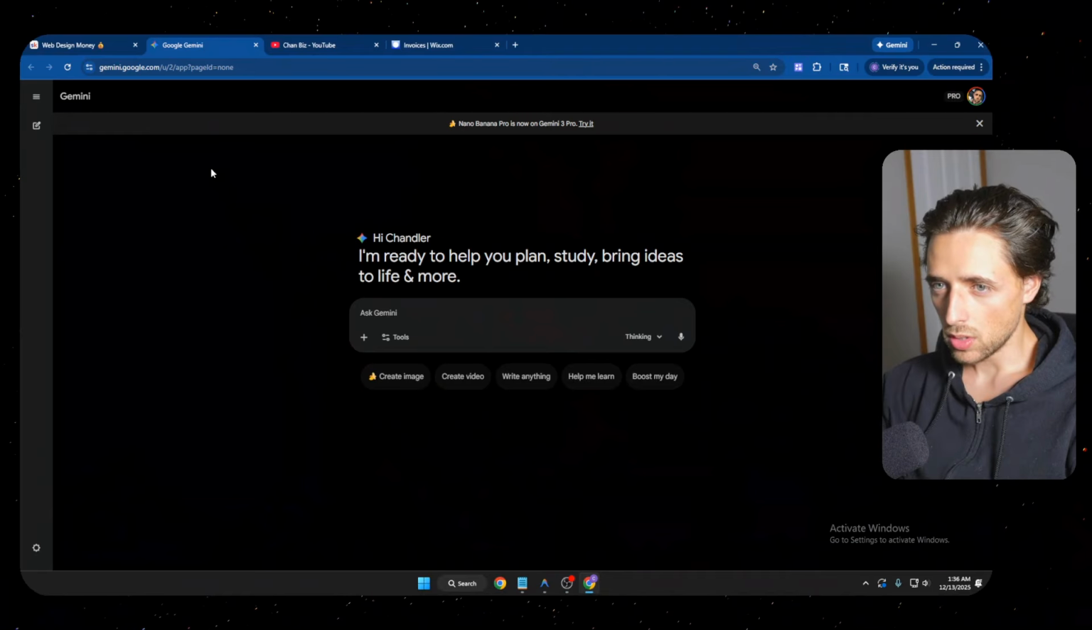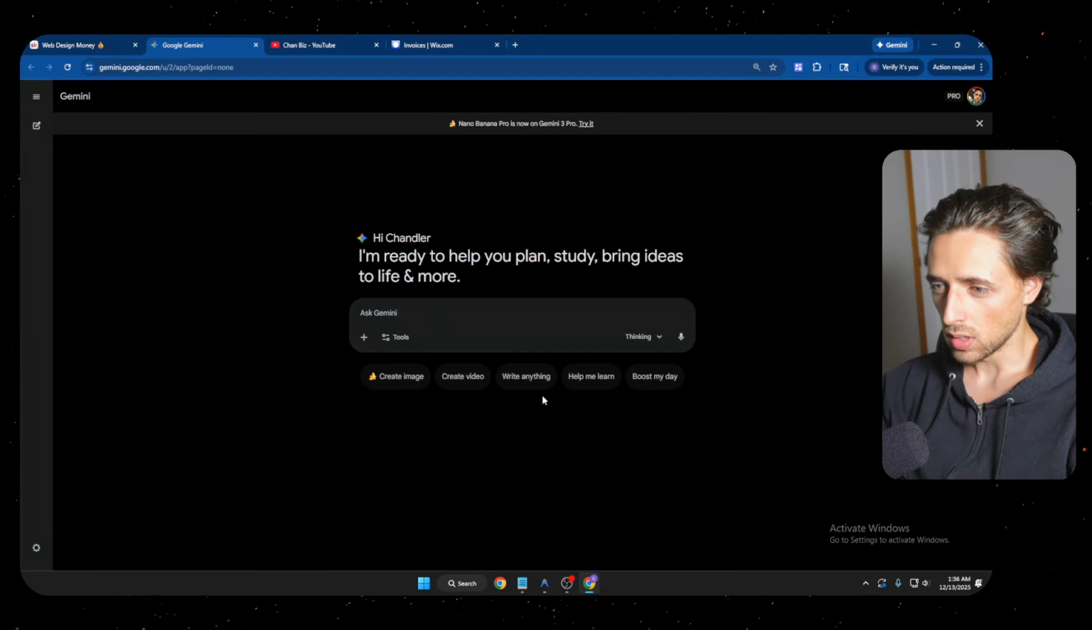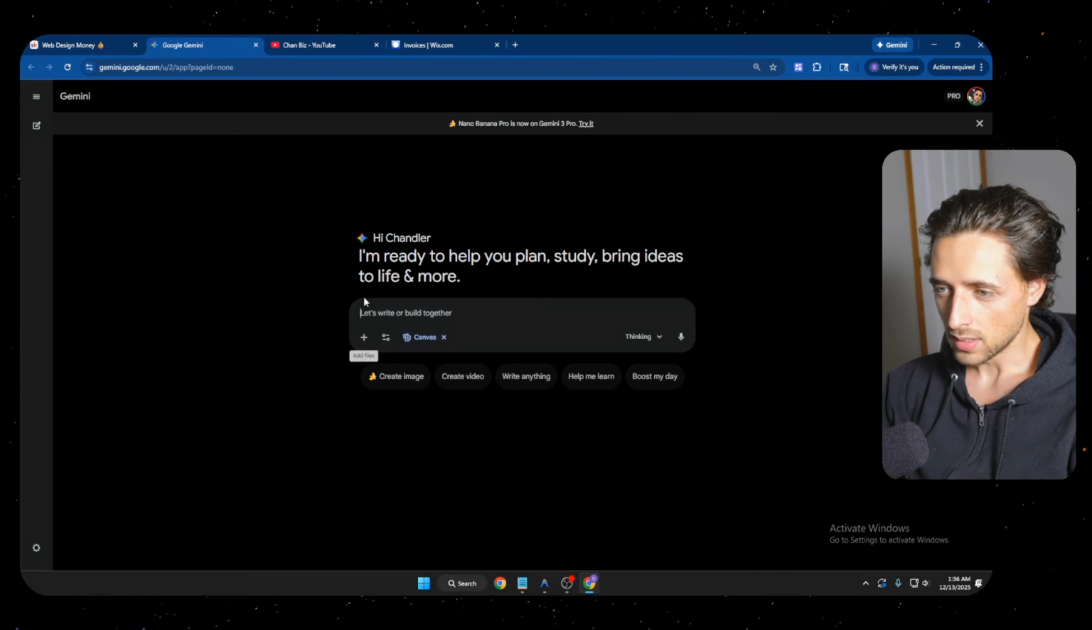So, all you have to do is go to gemini.google.com. And then once you're in here, it will look like this, and you'll see a bunch of different buttons here. And what we need to do is if you click Tools, you'll see an option here that says Canvas. And this canvas is how we're actually going to build the actual website.